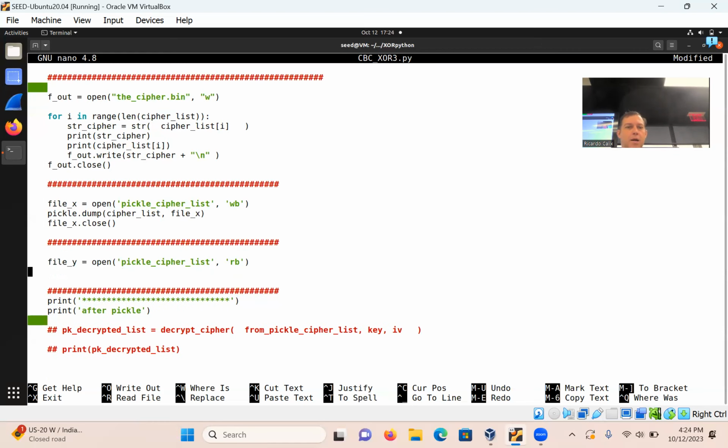Good now. All right. Then we're going to use pickle again, but this time we're going to read in the file. I'm going to create a variable. I'm going to call it from pickle cipher list to distinguish it from those cipher lists that we had before, right? We want to make sure that we're using the one we just read from the file. So from pickle cipher list, we're going to read in. So you're going to use pickle dot, and now instead of pickle dump, we're going to say pickle load. And we're going to load in file Y.